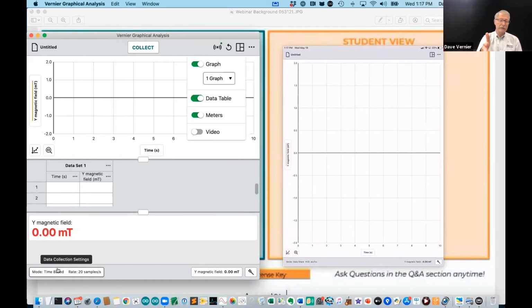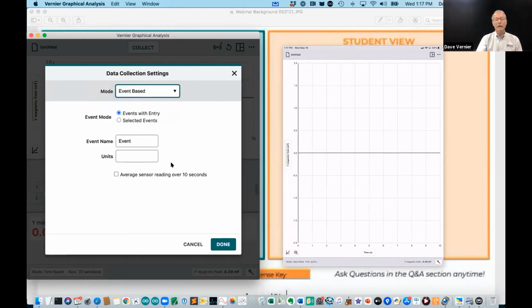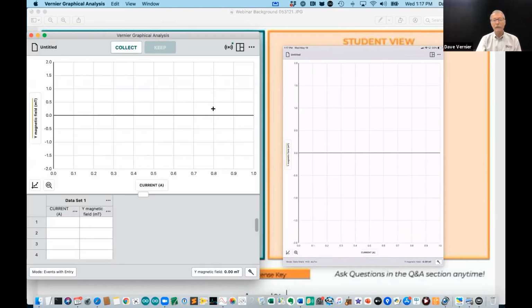But this particular experiment is what we call event-based. In this experiment, I'm going to let the magnetic field sensor measure its thing, but I'm going to type in the second thing, the current. And the units are amperes. And we'll read that from that power supply display. If you don't have a power supply with a display built in, you can use an ammeter in series with the circuit. Okay, in events with entry mode, they call it selected events.